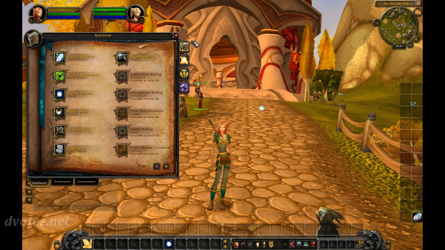Every character you raise will have the spellbook, and it will have 4 tabs, unless you're a hunter. Well, I think you get an additional one here for your pet. Can't remember, it's a long time since I played my hunter, but I can look at that at some point and let you know. But in general, this is what your spellbook is going to look like.